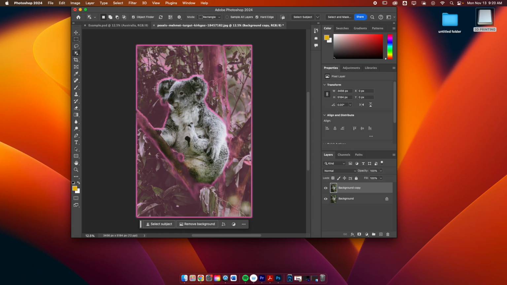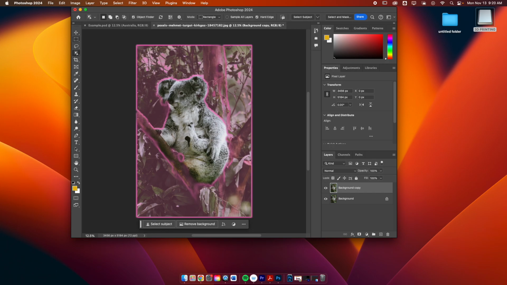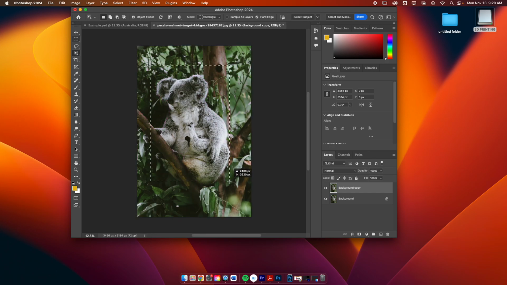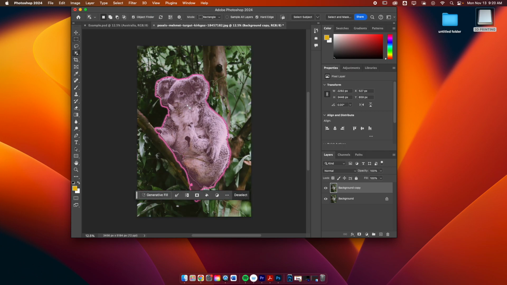On this top copy of the layer, I'm then going to go in and use my object selection tool to find my subject. If it doesn't find it, you just draw a box around your subject. Photoshop should recognize what your subject is. Here I've got my koala selected.